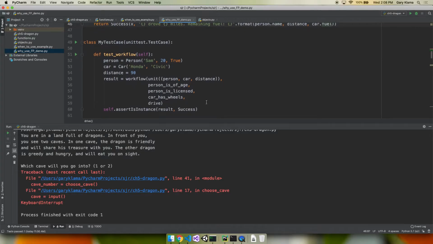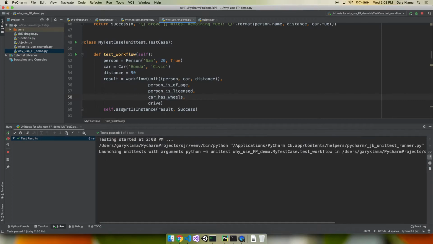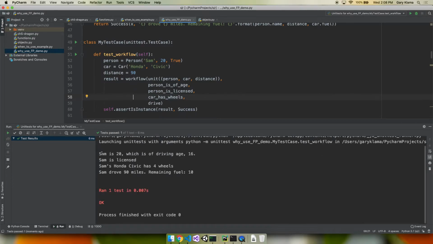So let's put all these together and see that this person is of driving age, the distance is less than 100, and they're licensed, and a car has 4 wheels, so we're good there. So we're going to run this unit test. Oh yeah, and then we're going to get the result out of this workflow, and then we're going to assert that the result is of success type. Oh my god, my code worked on the first try. This never happens. Okay, no errors. So here's all the logging.